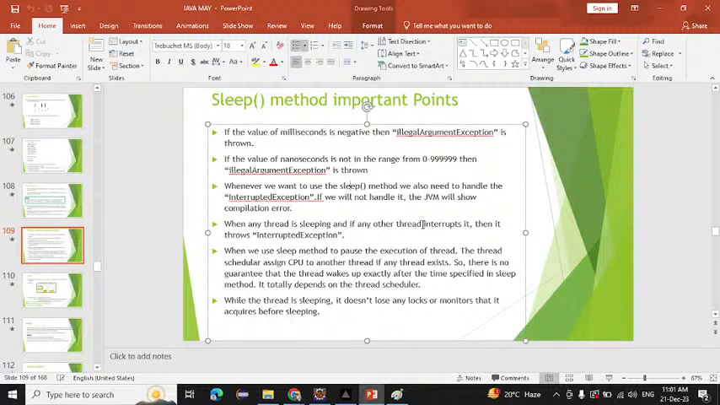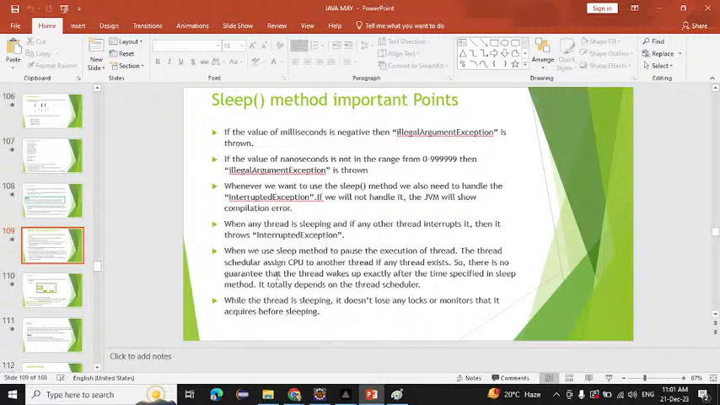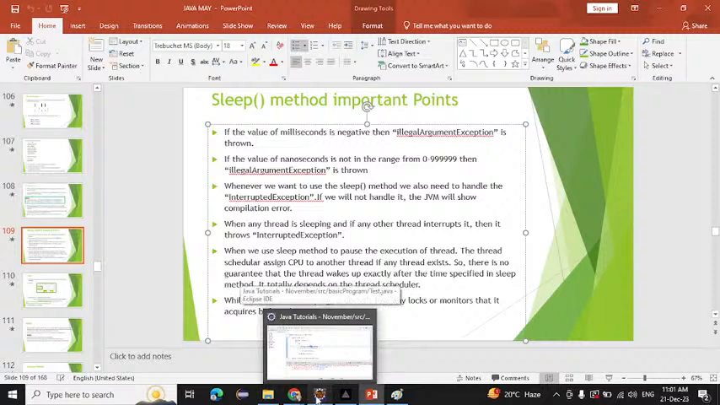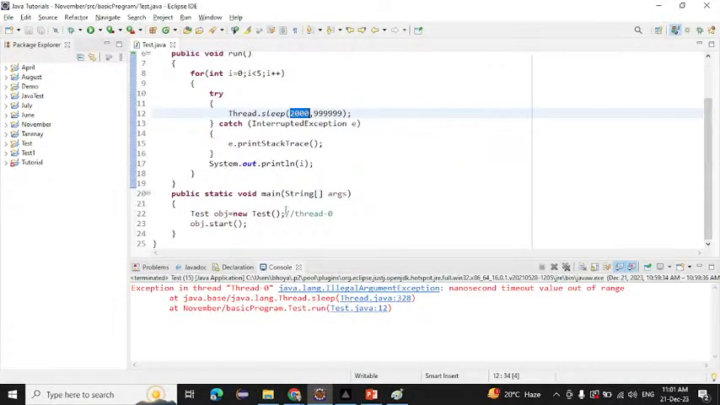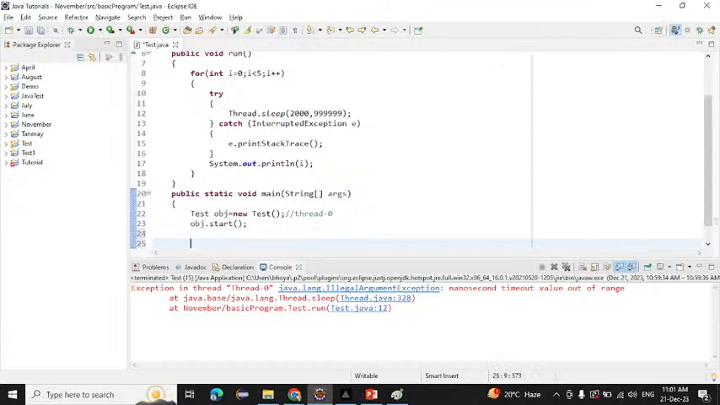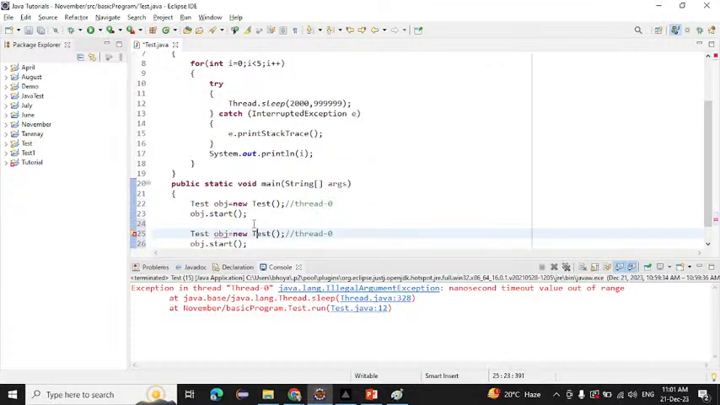The interrupt part, when we learn the interrupt method, we will use this interrupt thing. And this is a synchronization thing. I will explain it when we learn synchronization. So what is this saying? Suppose we have two threads here, thread 0 and thread 1.